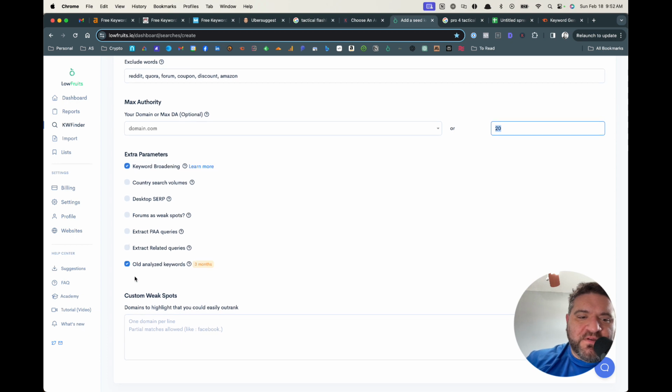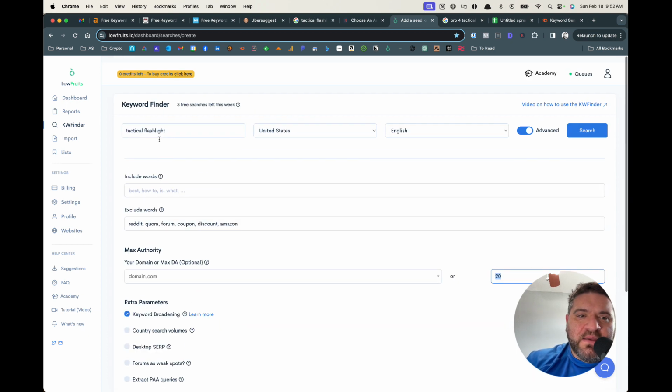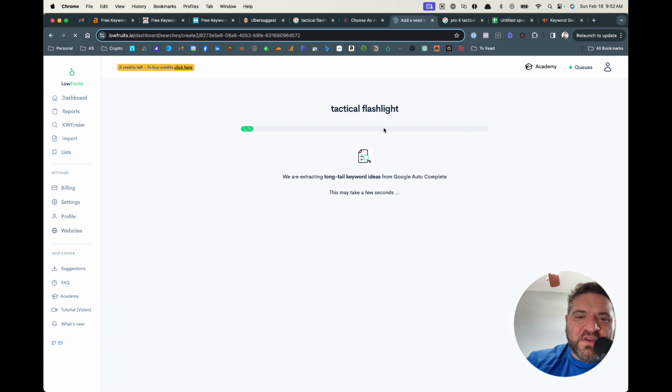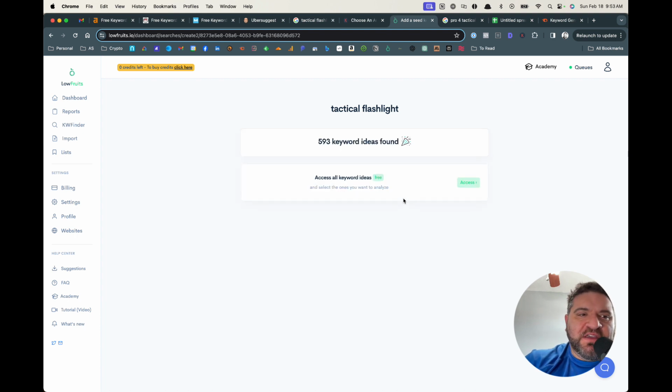Then there's a bunch of options you can set here, but I'm just going to leave it default. We'll do a search. I think it'll give me the keywords for free. And these are, again, long tail keywords. There are different approaches to ranking a new site. One is to find these long tail, low competition keywords, and you can go after them.